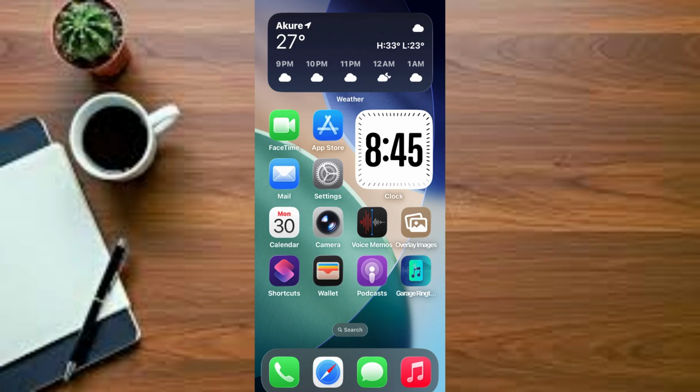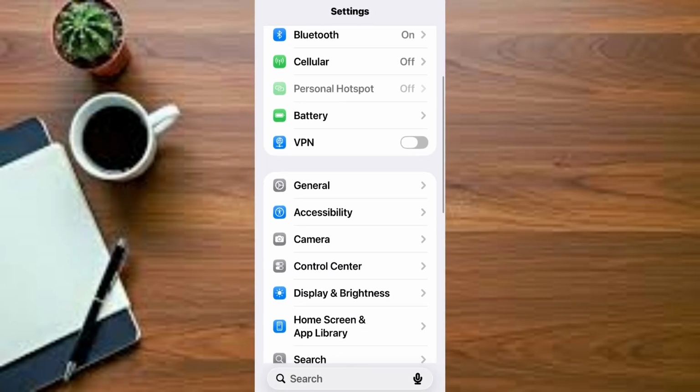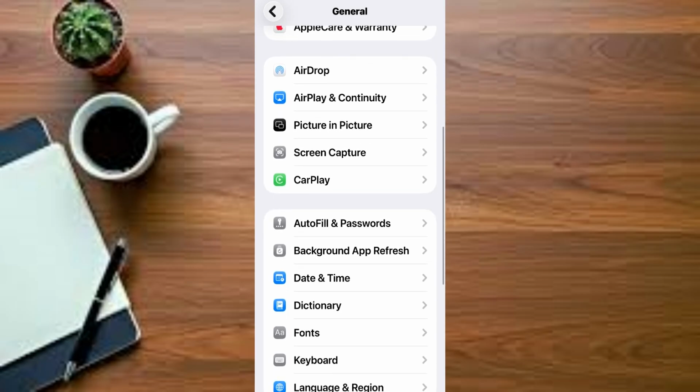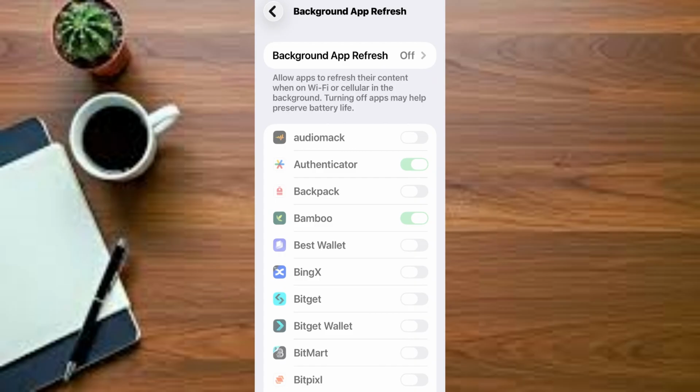So now go to the settings and tap on it, then scroll up a bit, tap on general. Now from general, locate and tap on background app refresh, tap on it. Make sure that this button is turned off. Background app refresh is turned off.